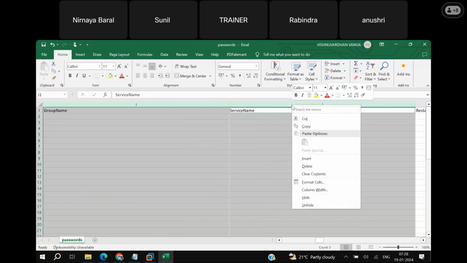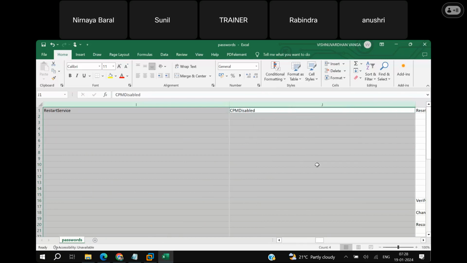Service name is also not required. Group name and service name. Restart service not required. Reset immediately. So see here, reset immediately.